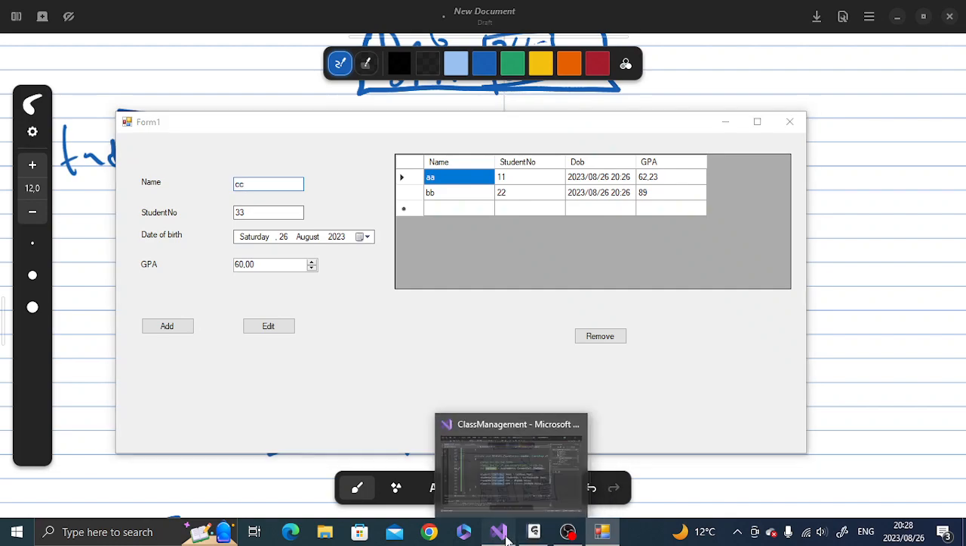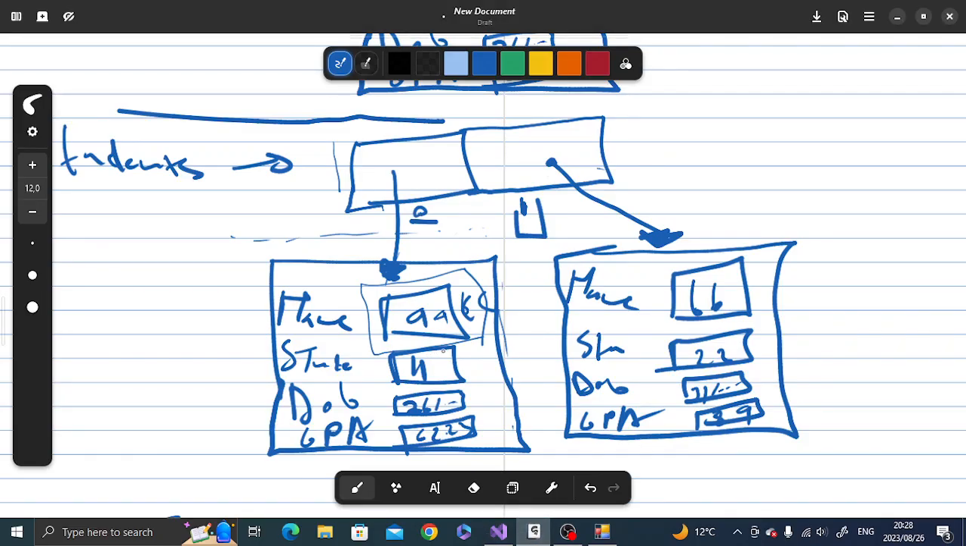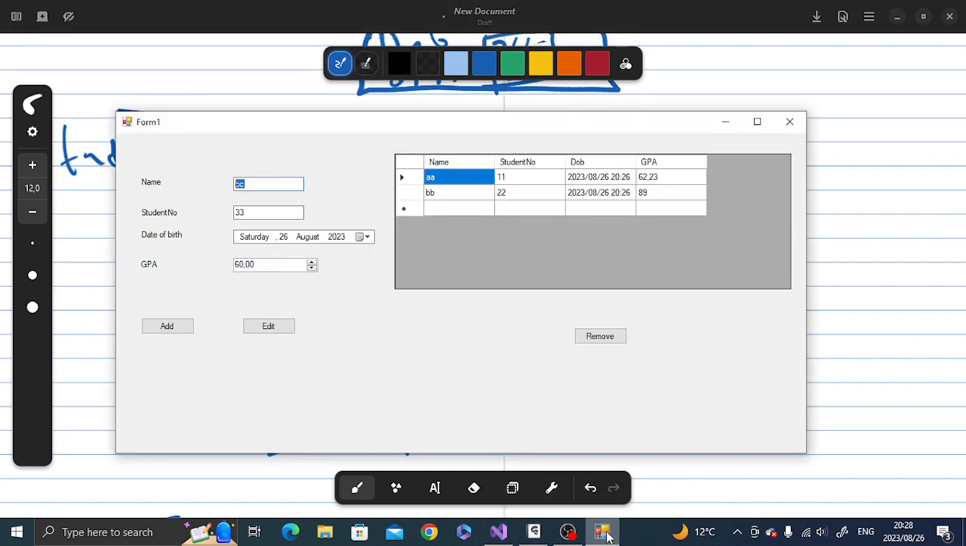Again, it's going to repeat the same process. Students at 0, the student number equals to whatever student number. In this case, it's 33, so we are updating whatever date they select, whatever GPA. Then it's done. We didn't touch the data grid view because of the binding list. The data grid view also is going to be updated. It's automatic. So let's see the working of that.